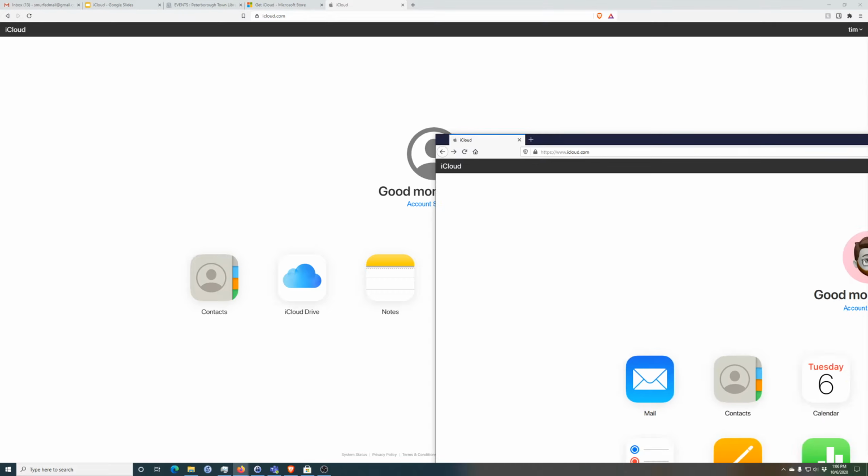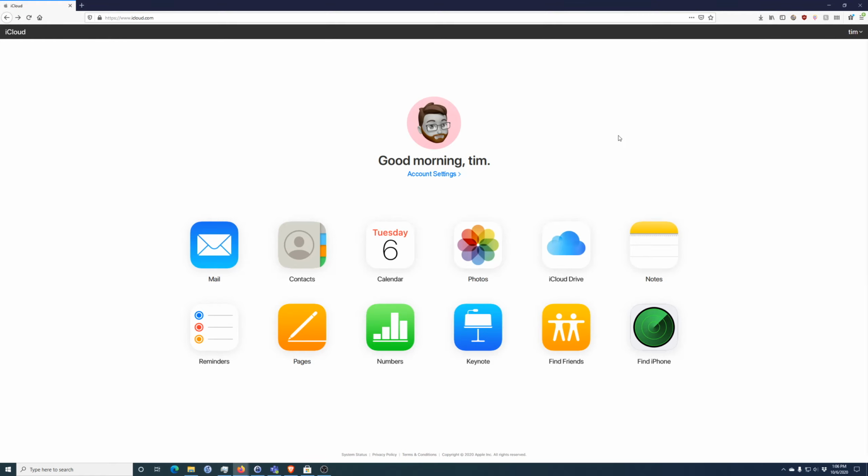So I'm going to quickly show you what it looks like for my work account. On my work account, I have an iPhone, which gives me access to a lot more settings. You can see now I have mail, calendar, photos, Find iPhone, and Find Friends. So you just get more options and more things you can actually do with iCloud Drive if you are using an Apple product.